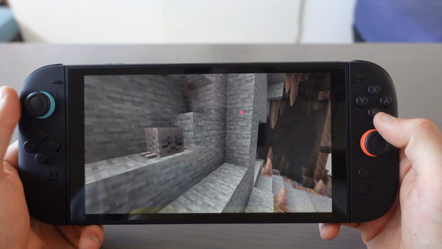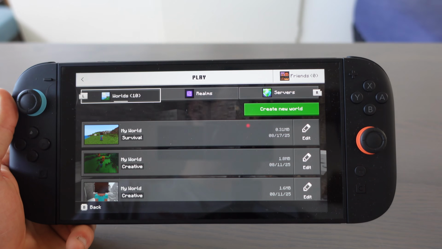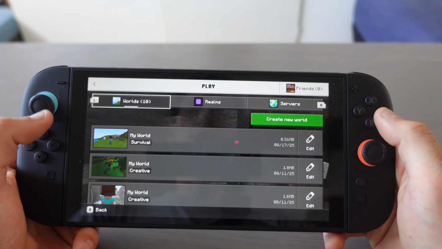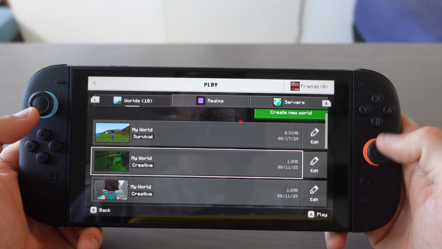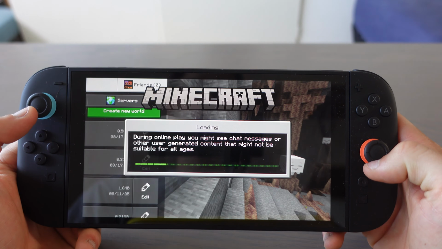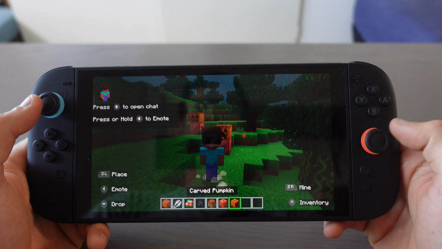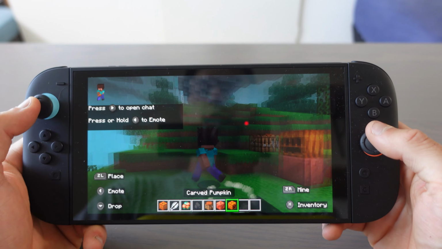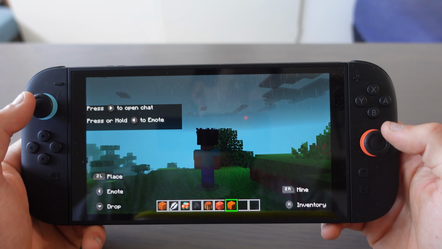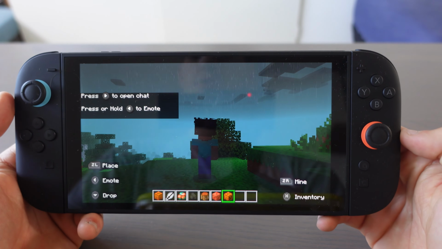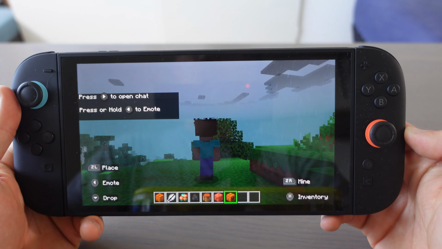we select play, we create a new world or just select one. I'm just going to select one. And now, as you see, the Minecraft texture pack is active. So guys, this is how to get free texture packs in Minecraft on the Nintendo Switch 2.